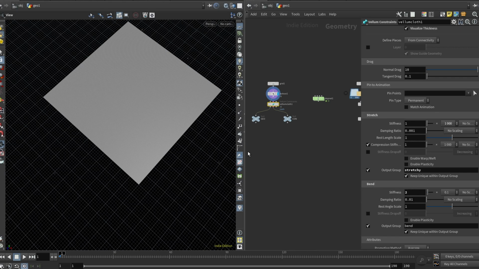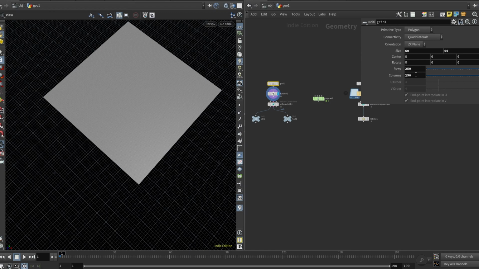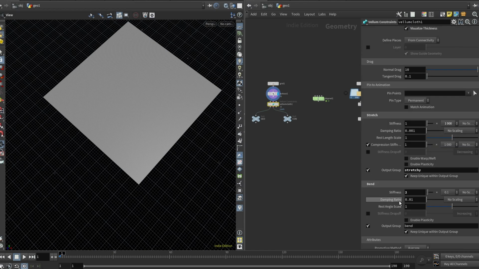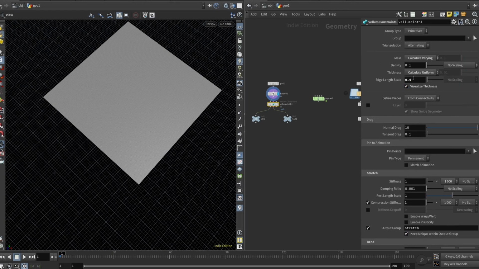With the bend stiffness it's also tricky, because the bigger your grid is, the denser it should be for, let's say, this value of 2 multiplied by 0.1 to look good. For example, if I do the grid at 250 by 250, versus 100 by 100, I should use less bend stiffness, because the distance between the constraints is more, and it's harder for the cloth to bend. The only thing I changed here was bend and this edge length scale.